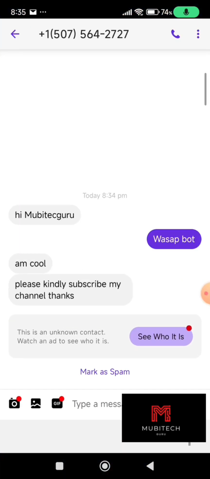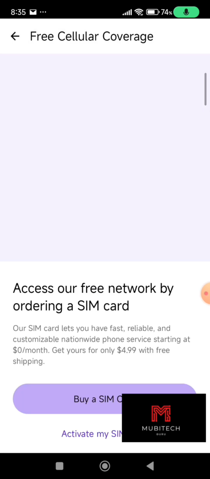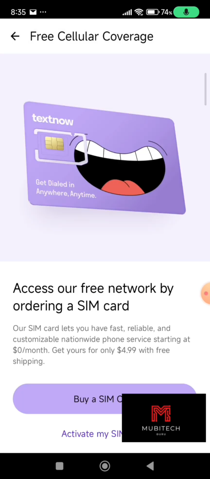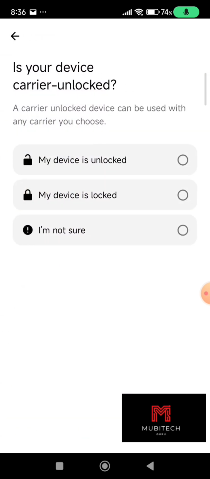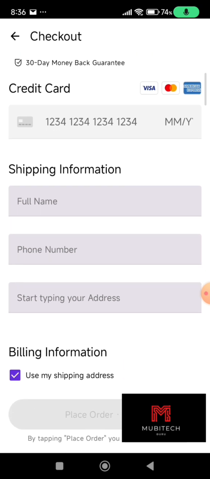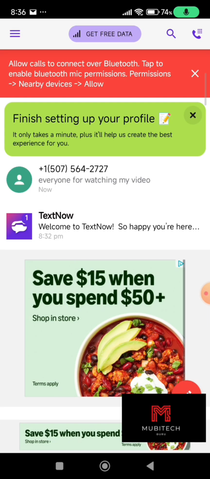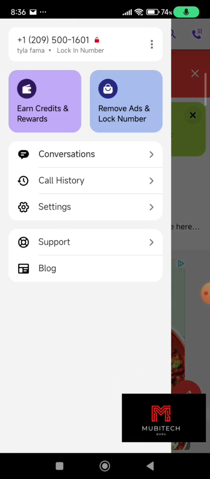You can see here's the number we just created. You can see how we did the video. Very simple. You can even get free data, or buy a SIM card if you wish. This is a free network, but you can order a SIM card, buy and activate it. You can buy a SIM card if you wish. That's $4 with free data and free shipping in 4 to 7 business days, and so on and so forth. So that's just it. I think this is how to create your TextNow number.